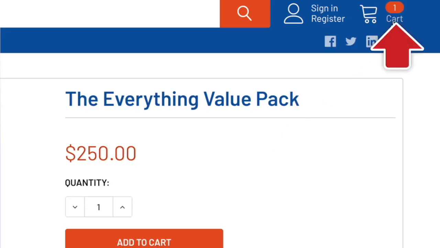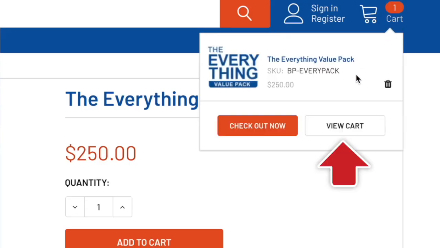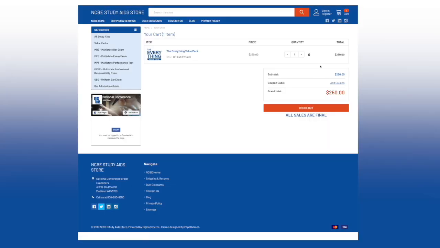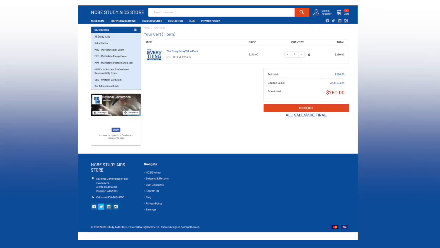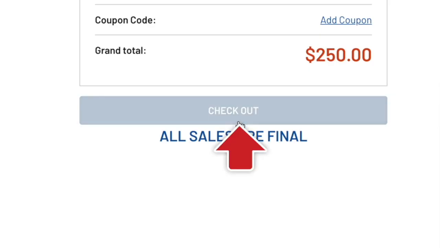Click on the cart link in the upper right corner of the page and then click on the View Cart button to begin the checkout process. Once your shopping cart appears, please verify that it contains the items you wish to purchase, because all sales are final. After confirming that your cart contains the items you wish to purchase, click the Checkout button.